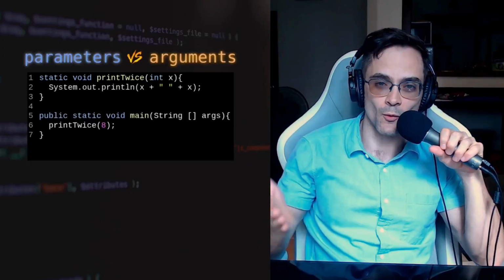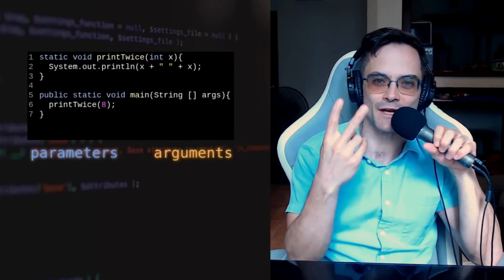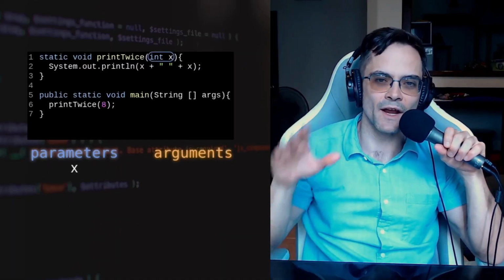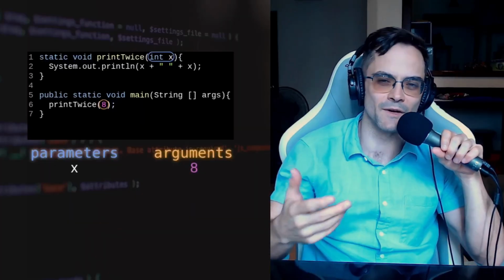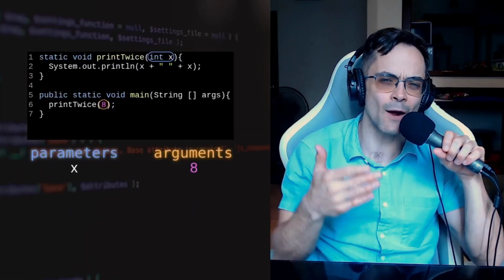So in this example, what's the parameter and what's the argument? I'll give you the answer in 3, 2, 1. So this x at the top is going to be the parameter, and this 8 at the bottom is going to be the argument. Now, a more useful and interesting question to ask is, how would you read this code and know that?